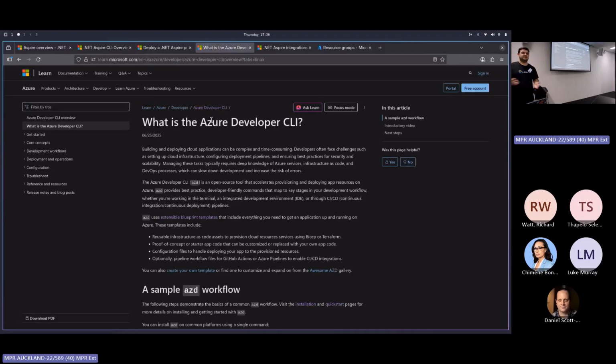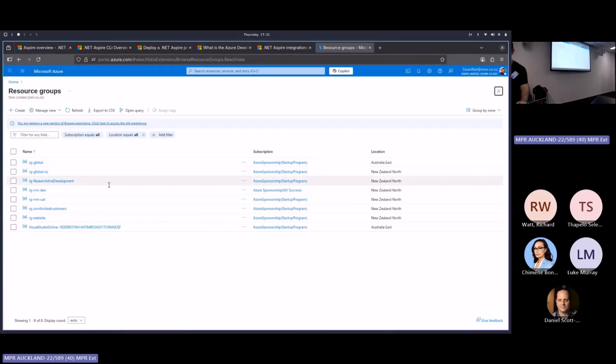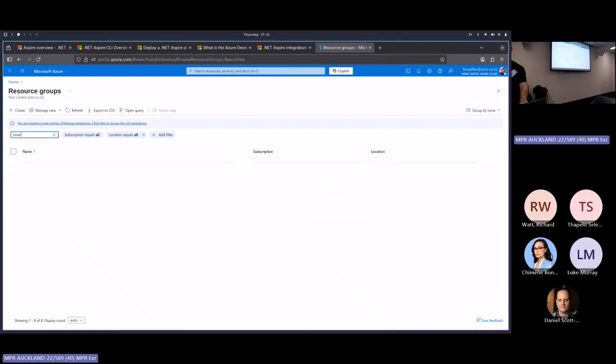It's something I don't have much experience with. By definition, it helps developers build and deploy applications to Azure, including infrastructure, and it comes with some predefined templates. So yeah, I'm just gonna check. I don't have, because we're gonna call everything today Sinan testing Aspire.